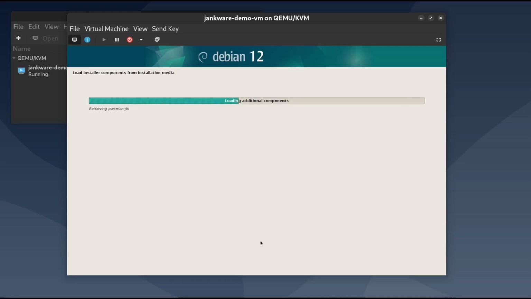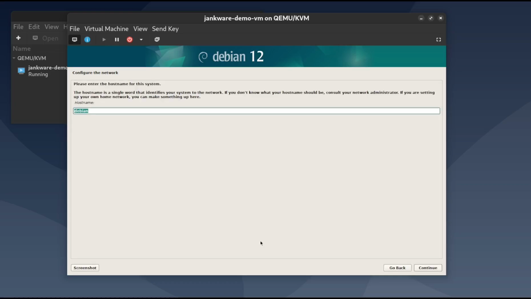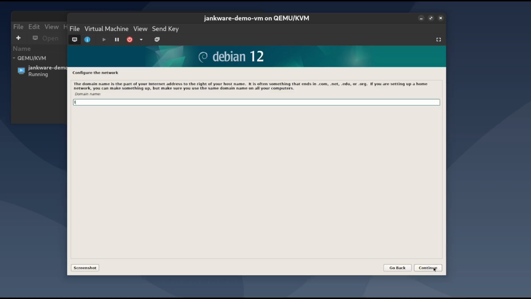And it will just go through doing the basic bits and pieces before installation once you've got this keyboard set up. This takes maybe a minute or two typically. And yeah, we're configuring the network. So it's asking us to configure the host name, which is really just a computer name. So we're just going to call it Jankware Demo VM. And we're going to go continue. And configure the network, it's LAN.